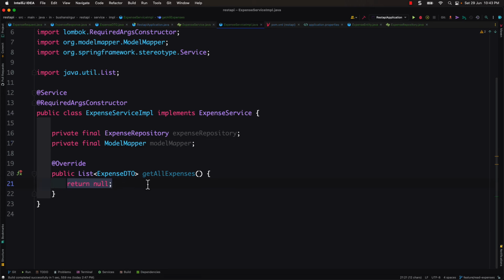Inside this, let's get rid of this return null. We need to call the repository method. So the first step is to call the repository method, and the second step is to convert the entity object to DTO object, and the last step is to return the list.